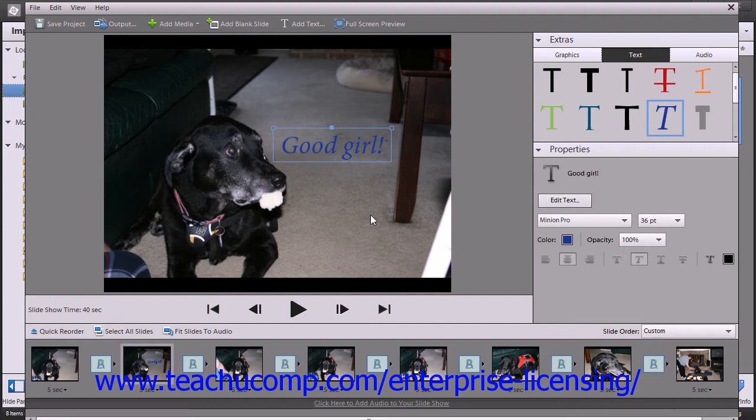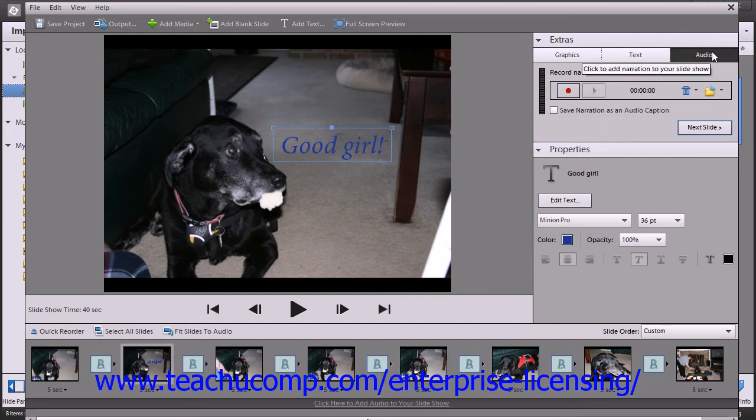If you have the proper microphone on your computer, such as a headset, you can also add narration to your slideshow. To do that, you can click the Audio button in the Extras pane. Then click the Record button and record your audio file, and then press the Stop button when you're finished.